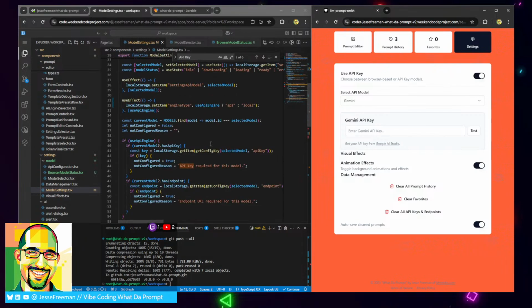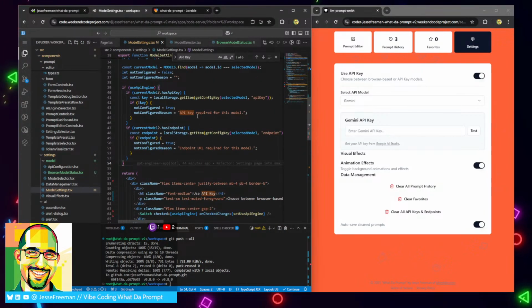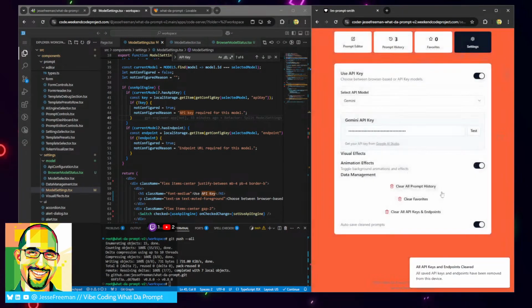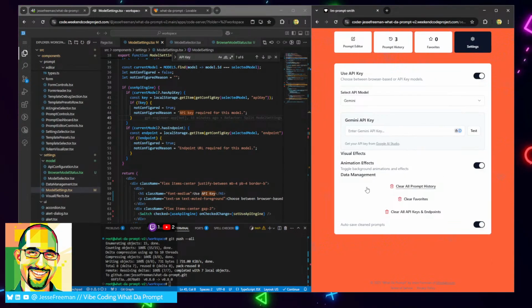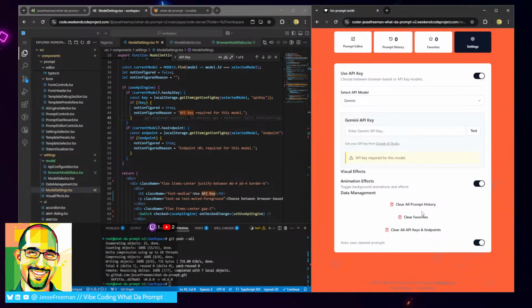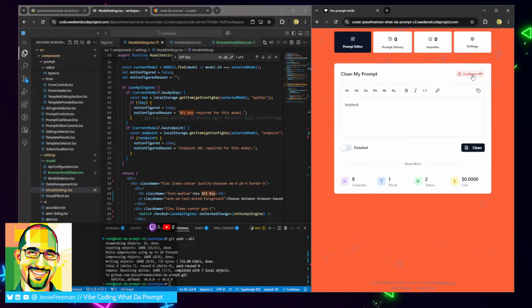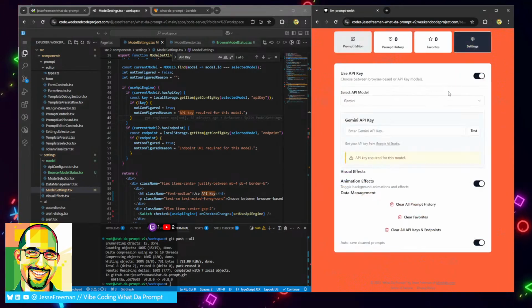What I don't understand is why is this not giving me a warning? See, there's something wrong with the way that this is. Here, clear the API keys and endpoints. All right. I didn't want to delete. Well, whatever, it doesn't really matter. Delete keys and endpoints. And now if I come here, right, configure API. So when you come to the program, it'll tell you to configure the API.